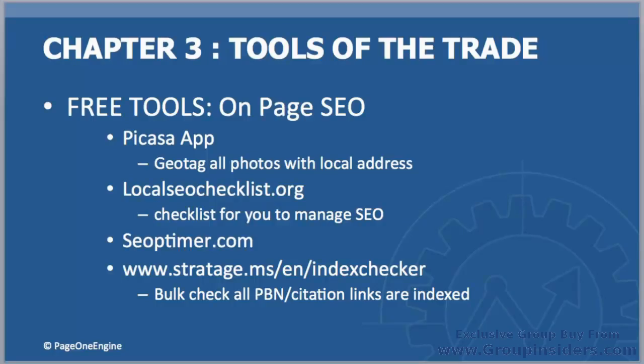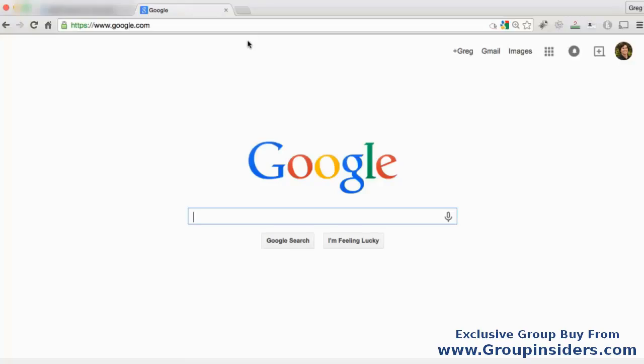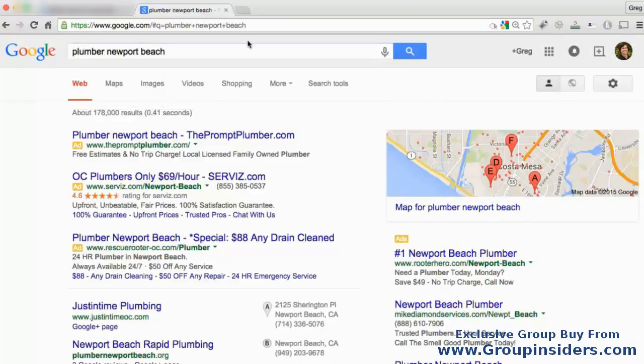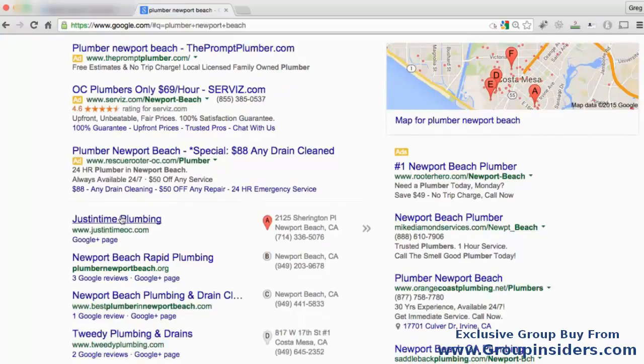Another great website I use all the time to double check my image alt tags, outgoing links, and inside links is seoptimer.com. Now let me show you what this website does. Okay, let me just find a simple site that I can throw into SEO Optimizer and just show you the areas that I really look out for. Just type in plumber Newport Beach. And let's just grab this top one right here.